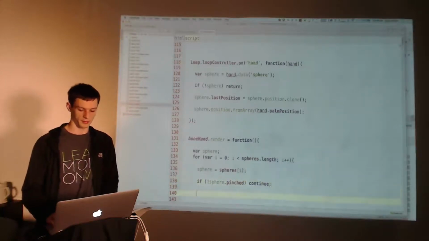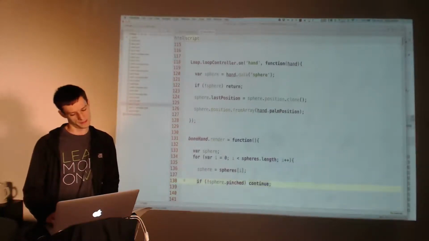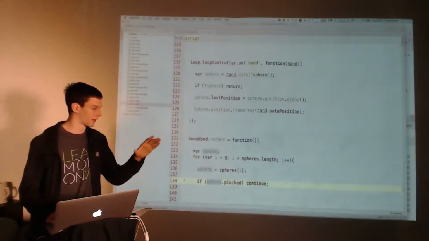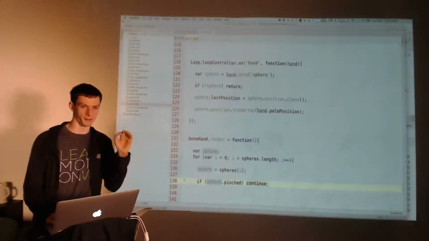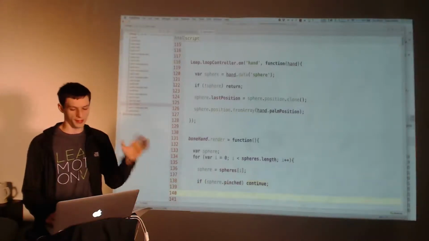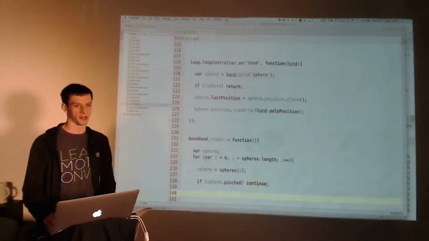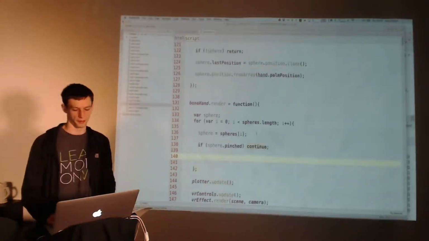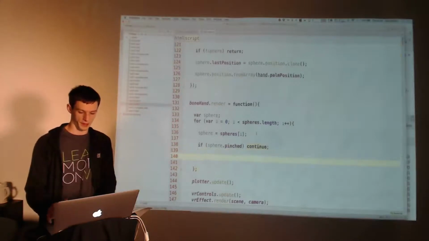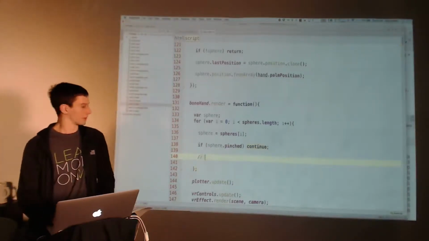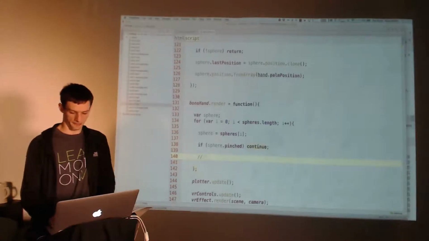And then, nope, we want this the other way around. So if it's already in the hand, we don't care. It's being handled by Leap Motion. And if it is not in the hand, then we want the physics engine to take over and have it move on its own. That'll be the momentum of the throw. So if it's not pinched, here we are on line 140, and we're going to do that Verlet integration.